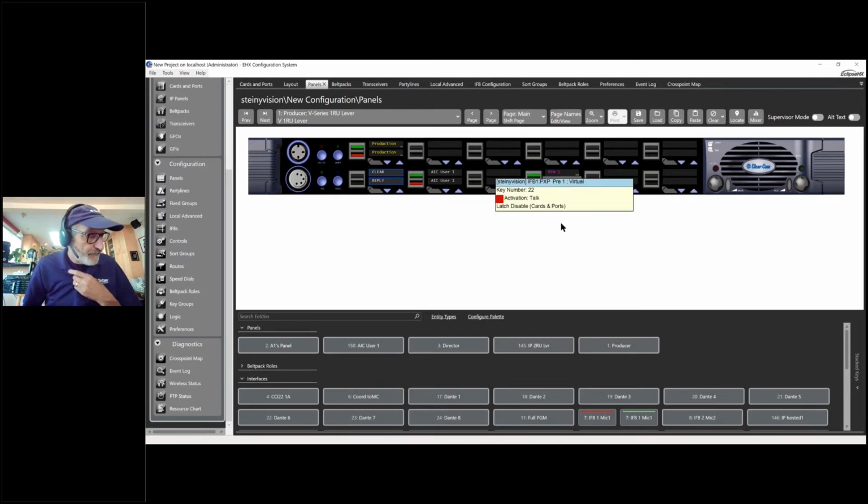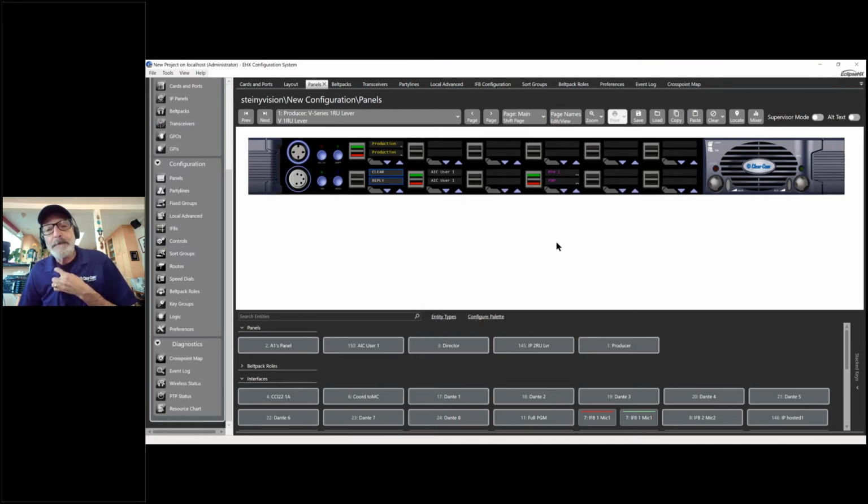Is there any way to, instead of giving that functionality to the director, to give that functionality to the A1 on his panel for the director's key?